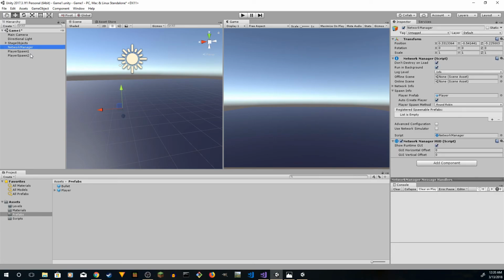All right, so go to the network manager. Under Registered Spawnable Prefabs, under the network manager, we're going to add the bullet. So drag the bullet and put it here. Okay, and we're ready for this, and we're going to write some code.